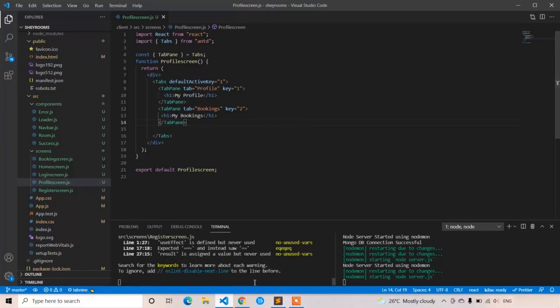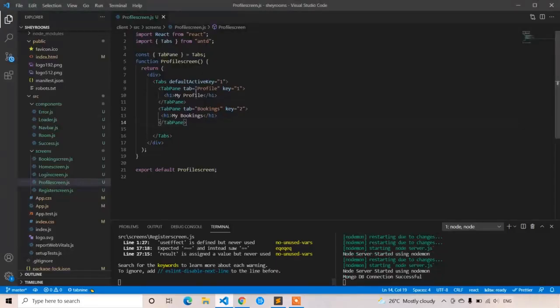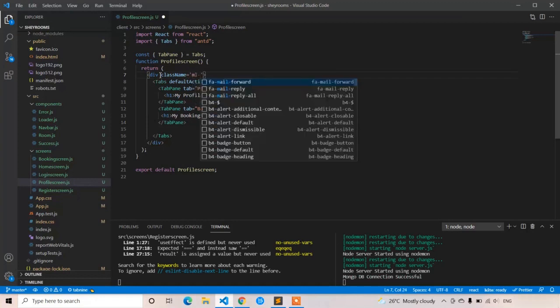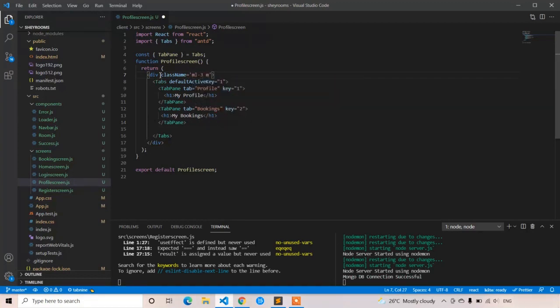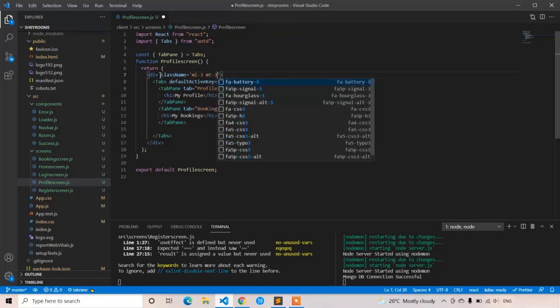Yeah, now let's see. Here you can see, if I go to the profile, my profile, if I go to the bookings, my bookings. So how simple it is. Instead of the Bootstrap navbar, you can use this Antd component. It's very simple. First I will apply some margin. className is equal to ml-3 and mt-3, margin left 3, margin top 3.